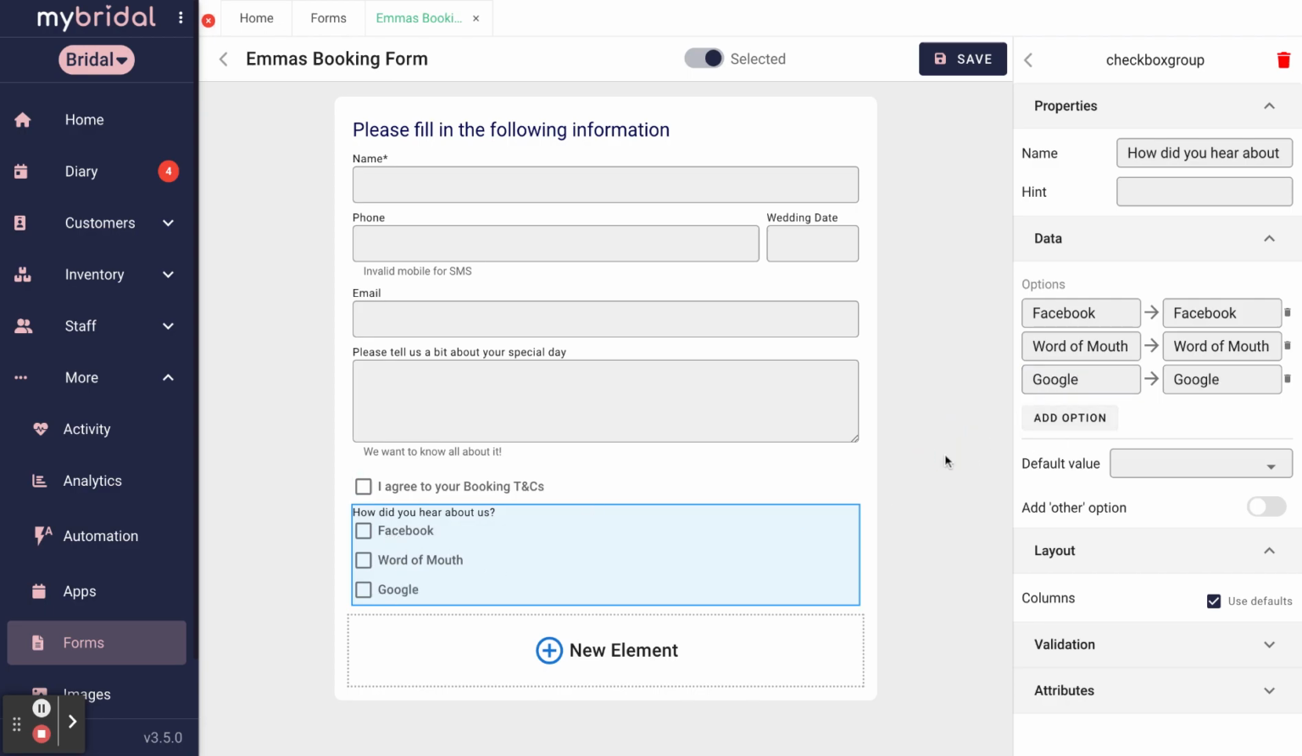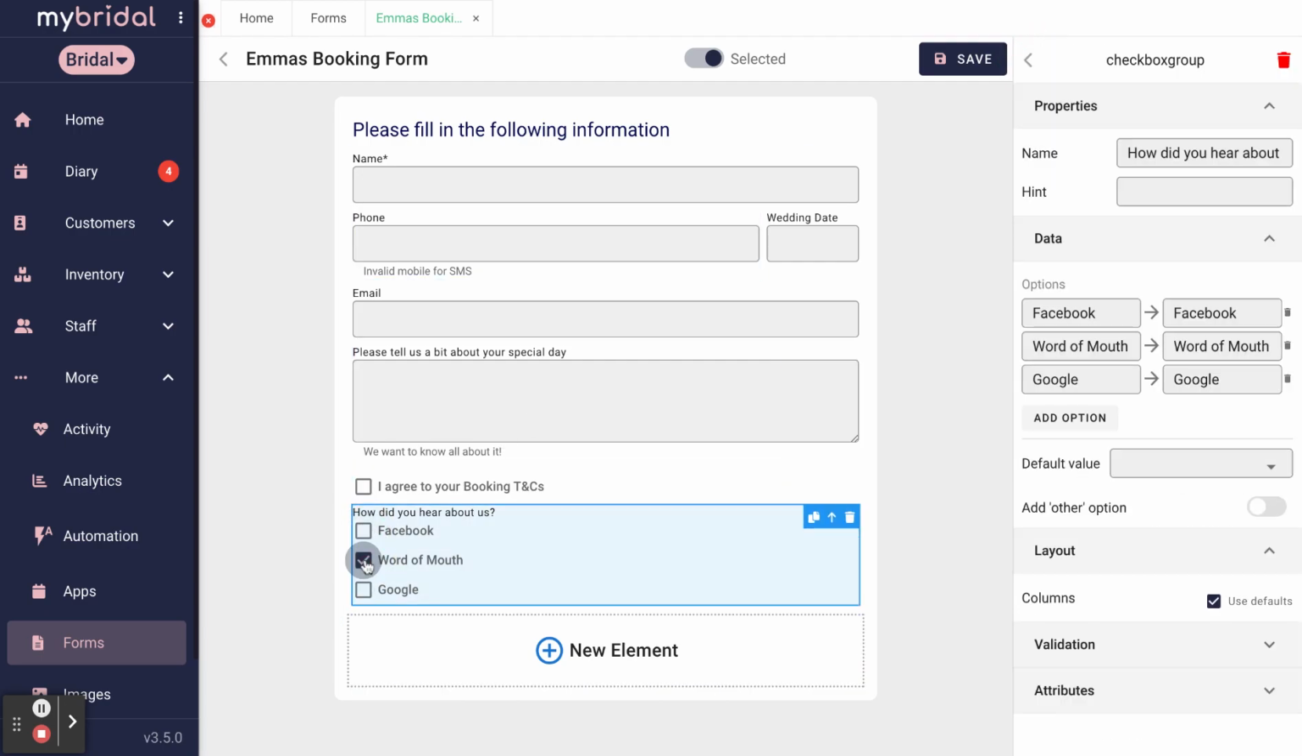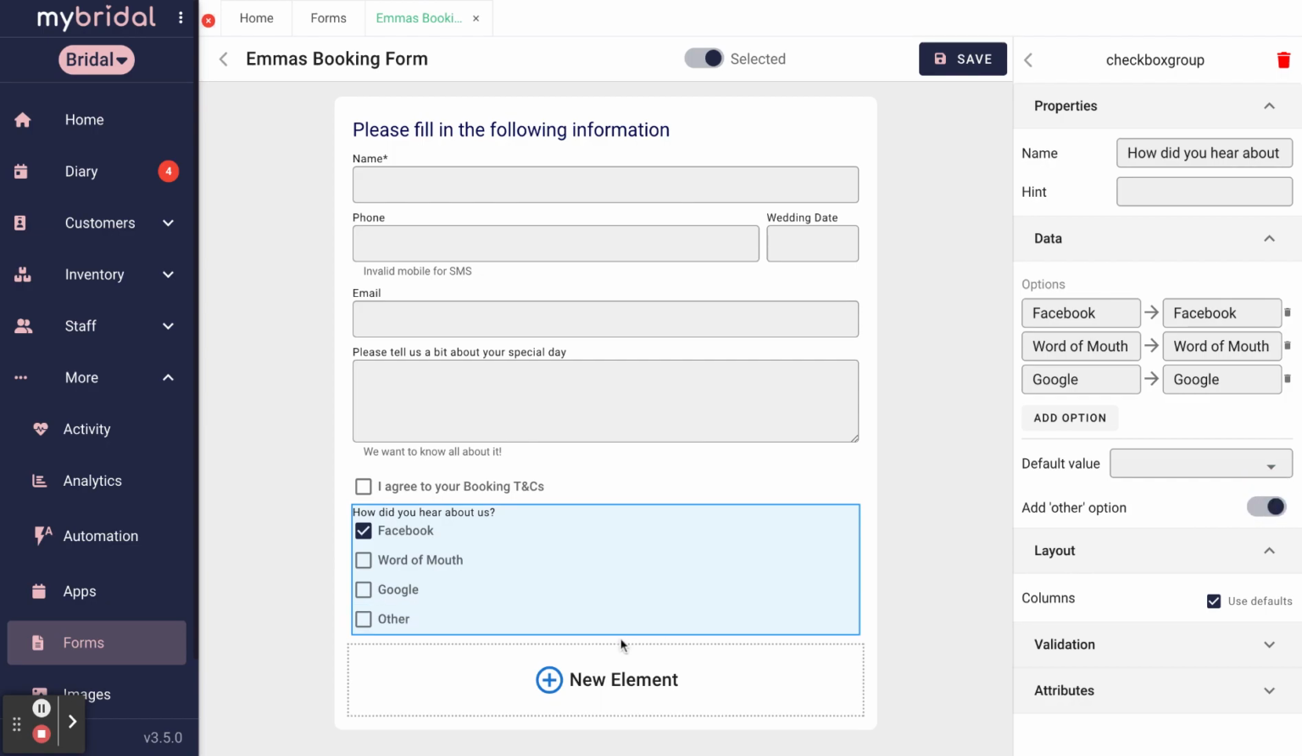And you can then see that there's lots of different options. So if we go back, they would then be able to come on and they'd be able to select how they heard about you. So obviously you could add any options that you wanted in there. You can also add the other option as well. So if you wanted to, you could add other on there as well.